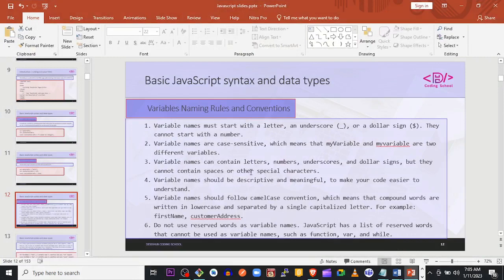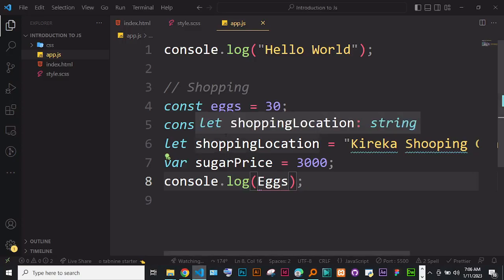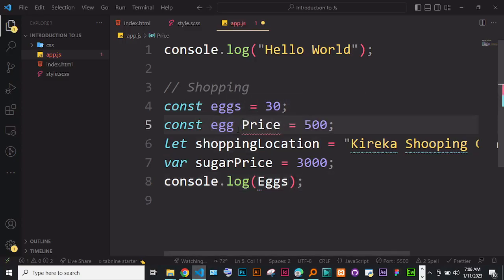Okay, variable names contain letters, numbers, underscores, and dollar signs. As we said, they can also not contain special characters like @ and spaces. You cannot put spaces or special characters. So you cannot name your variables, for instance, like this. You can't come and say egg price with a space here. If you name them like this, it will bring you an error.